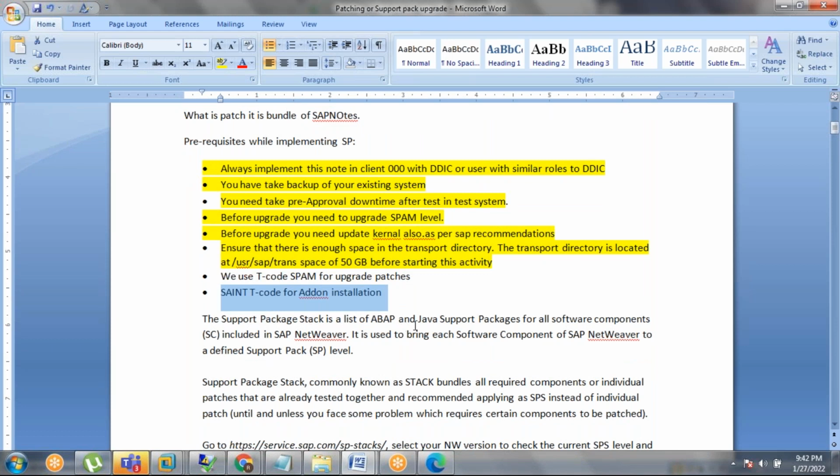The support package stack is a list of available support packages for all software components. Okay, NetWeaver brings each software component of SAP NetWeaver defined in an SAP support pack level. See what happens if you want to upgrade from NetWeaver 7.3 support pack 10 to support pack 15. There are some tools. We are learning the tools also. There's a tool called Maintenance Planner. There's a tool called Maintenance Optimizer. They will generate, from source to target, what files are required. You also don't know, I also don't know, nobody knows, but SAP knows very well what file has to be taken and what file needs to be updated while doing these patch update activities.